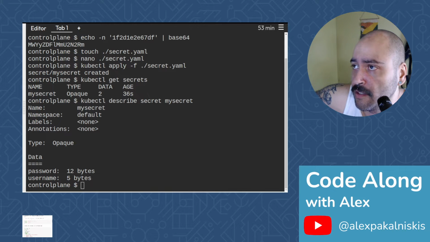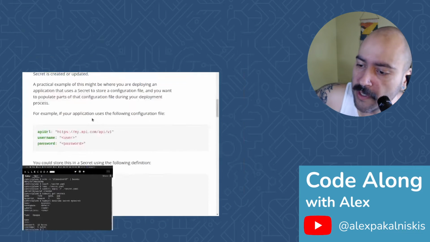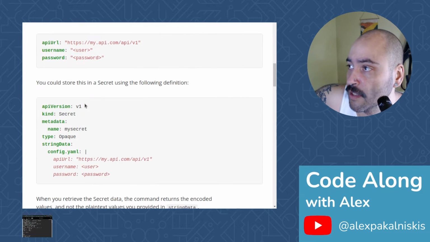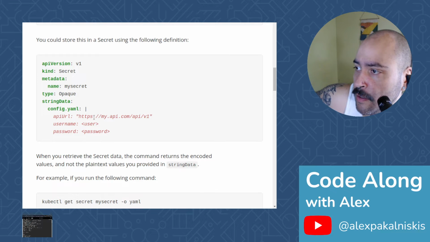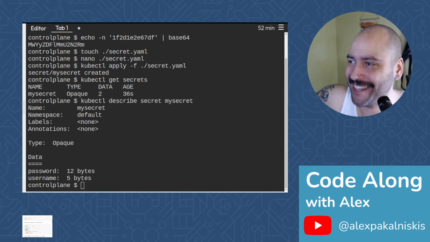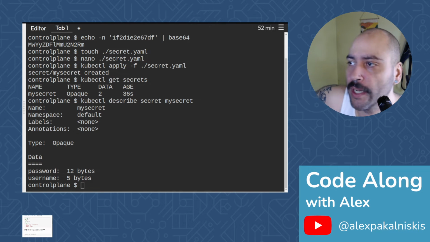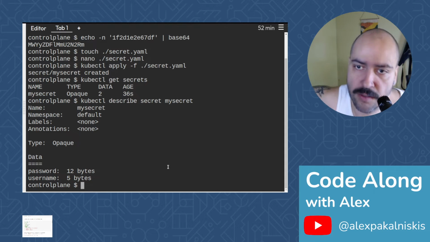Okay, yeah. So for example, if your application uses the following configuration file, let's dive into the docs very briefly. We could store this configuration or this secret using the following definition. So let's do that. Actually, hold on. Let's pause for a second before we do that. All right, so I guess let's modify the secret we already have.